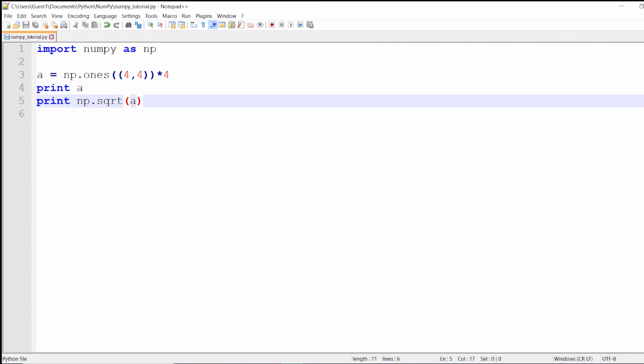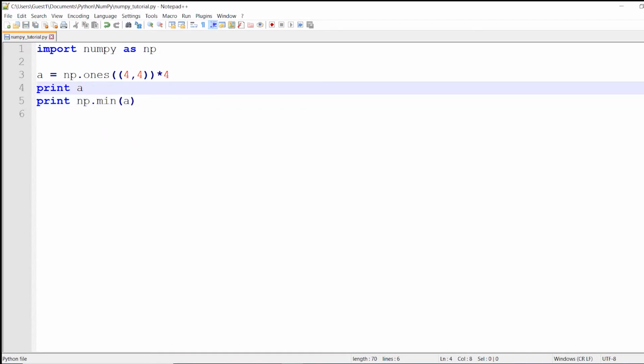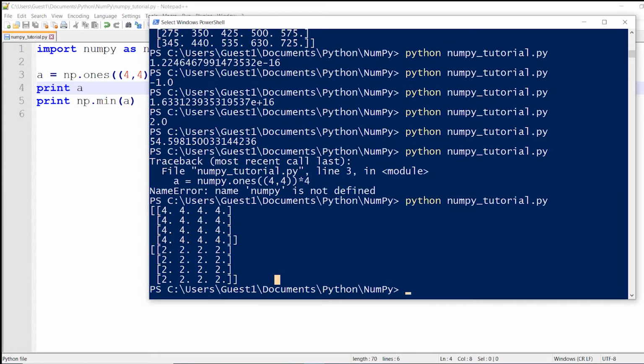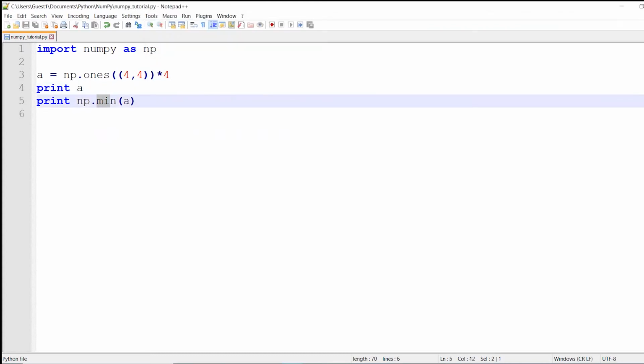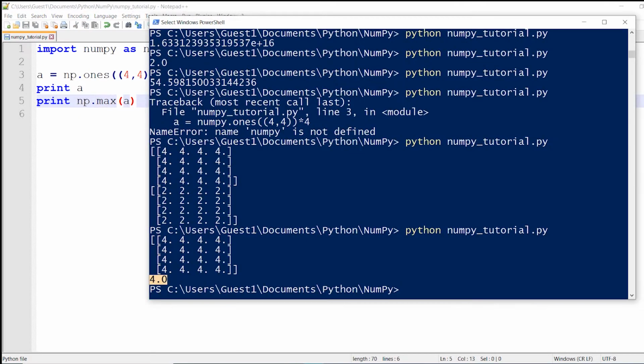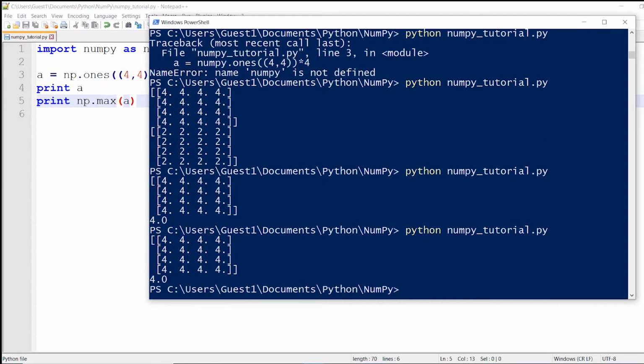And by also looking at this sort of thing, we can do some other maths features with our arrays. So for example, I can print numpy.min of a to find the minimum value of a. I mean, in this case, it's not going to make much difference. It's always going to be 4 because the whole matrix is just 4s. But that's how we could find the minimum value. Similarly, we can find the maximum value like so. And we can run that. And the maximum value is also going to be 4 in this case.